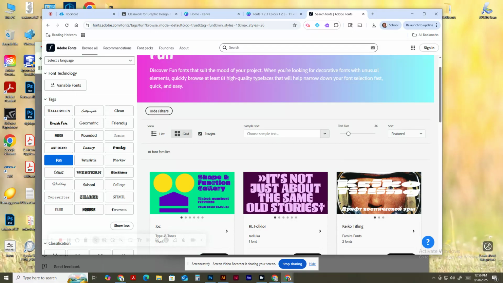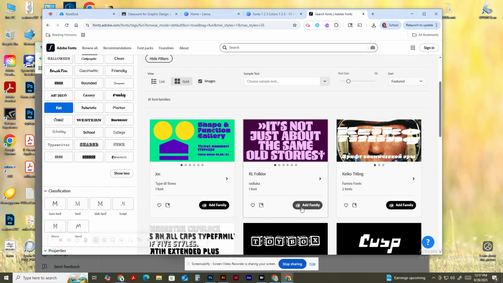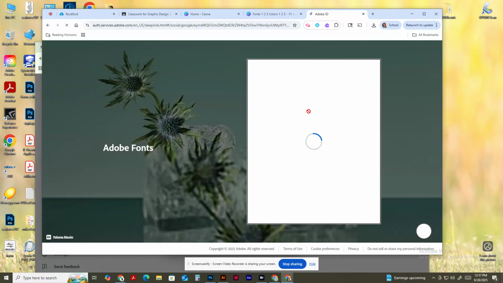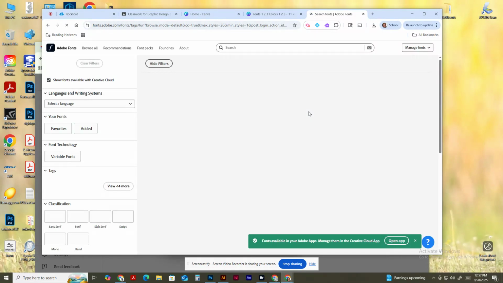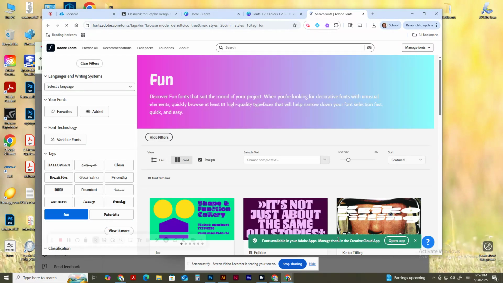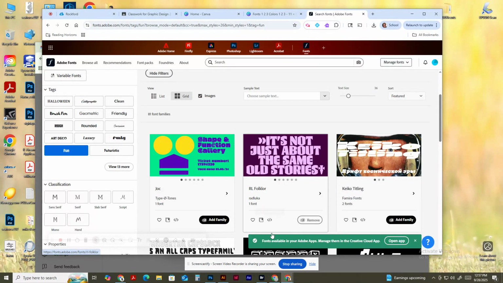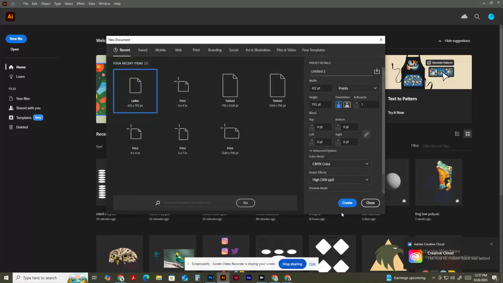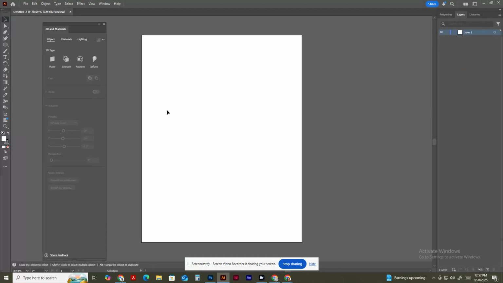This is kind of a goofy font, RL Folklore. So the way that you would do this is you could just add family right here. And it looks like it's going to ask me to sign in. Okay, it looks like I've added it. It's called Folklore, so I can just jump into Illustrator here, create a new document, see if it works. Do a piece of paper. And if you want to do this in Illustrator as opposed to Canva, that's fine.